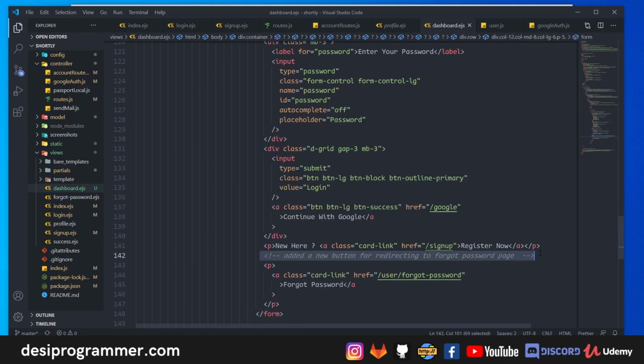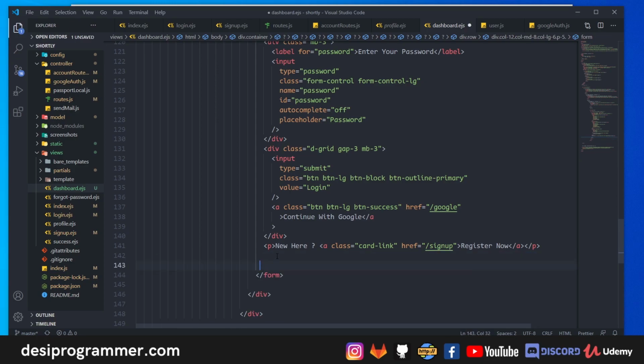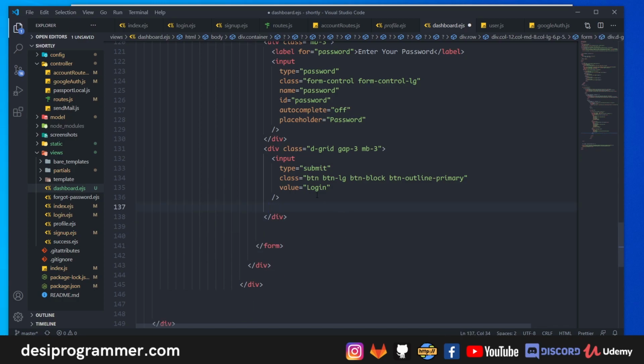Like I don't need this button right here. Okay. I don't need this forgot password button. I don't need this register now button. I don't need this continue with Google button. And this value shouldn't be login. This value should be create URL. All right. Yeah, looks great.